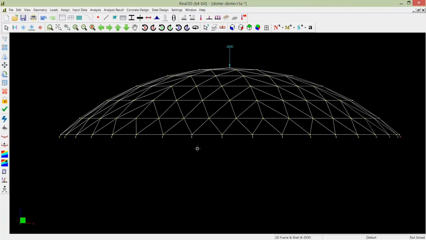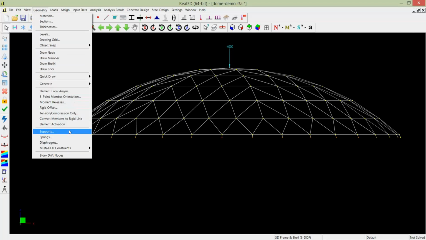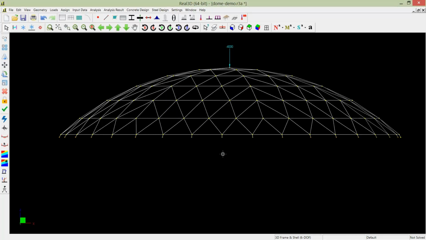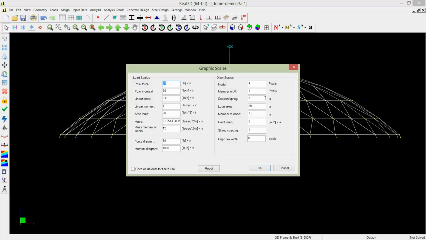Next, we need to restrain all dome bottom nodes in Z direction. Again, let's select all the bottom nodes of the dome. Then go to Geometry, Supports, and restrain the Z direction to each of the selected nodes. We can make this support a little bit bigger.